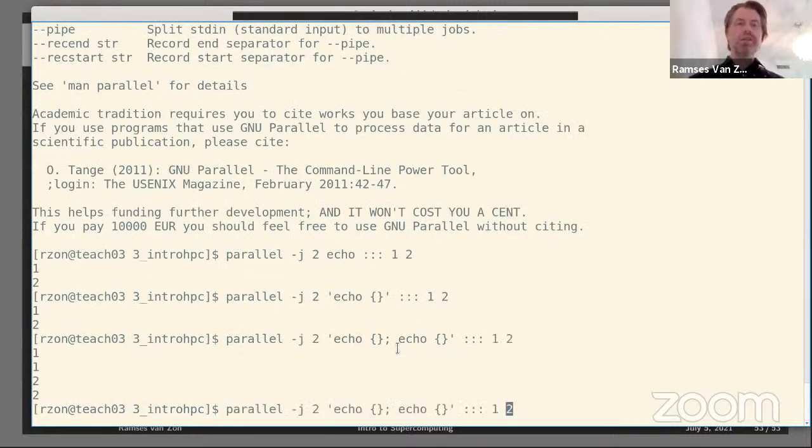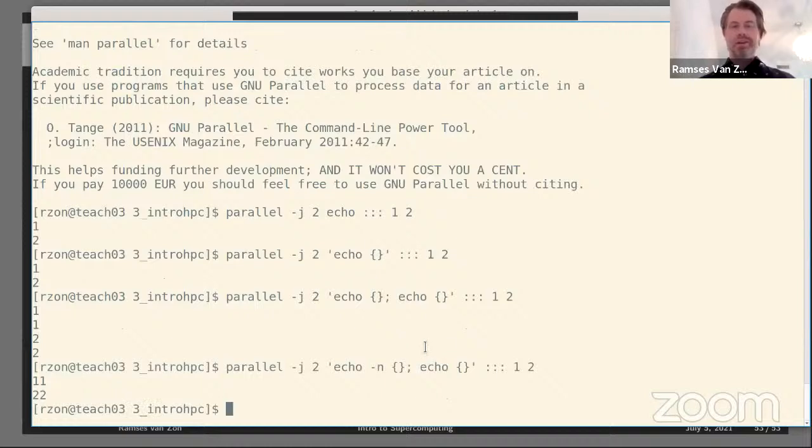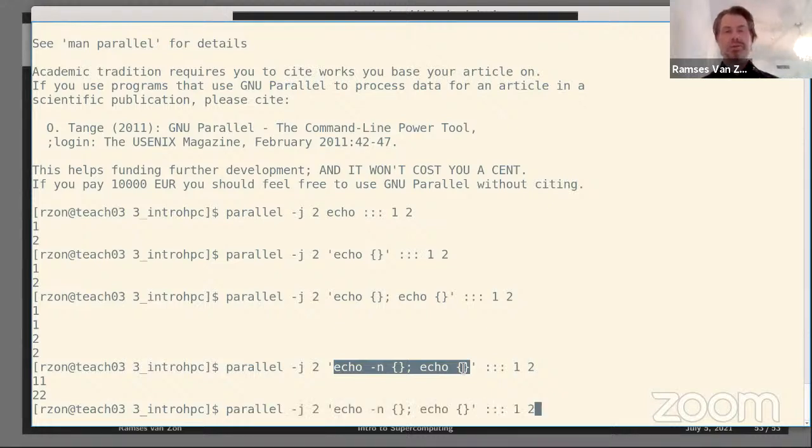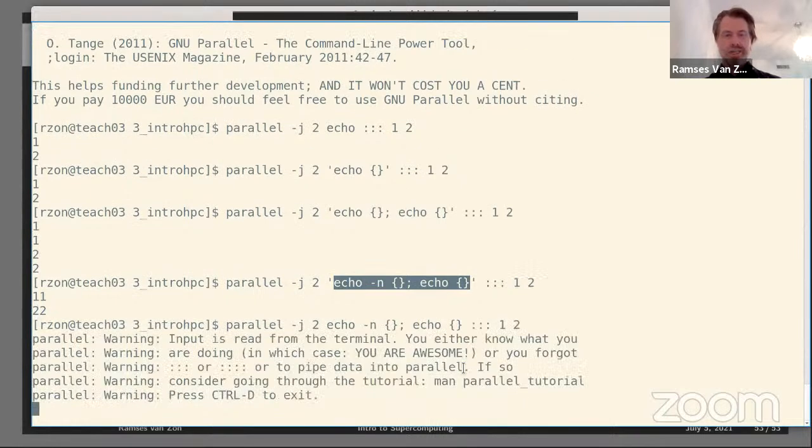Yeah, so now these are actually two jobs, right? Running in parallel, you don't see it's parallel because they're so quick. But they are, each of them is doing two commands. One is an echo without a new line, and the other is just an echo. So it's kind of similar to the EOF command example that I had. The semicolon can be very useful there. It is important to have that in quotation marks. Things become very strange if you leave them out.